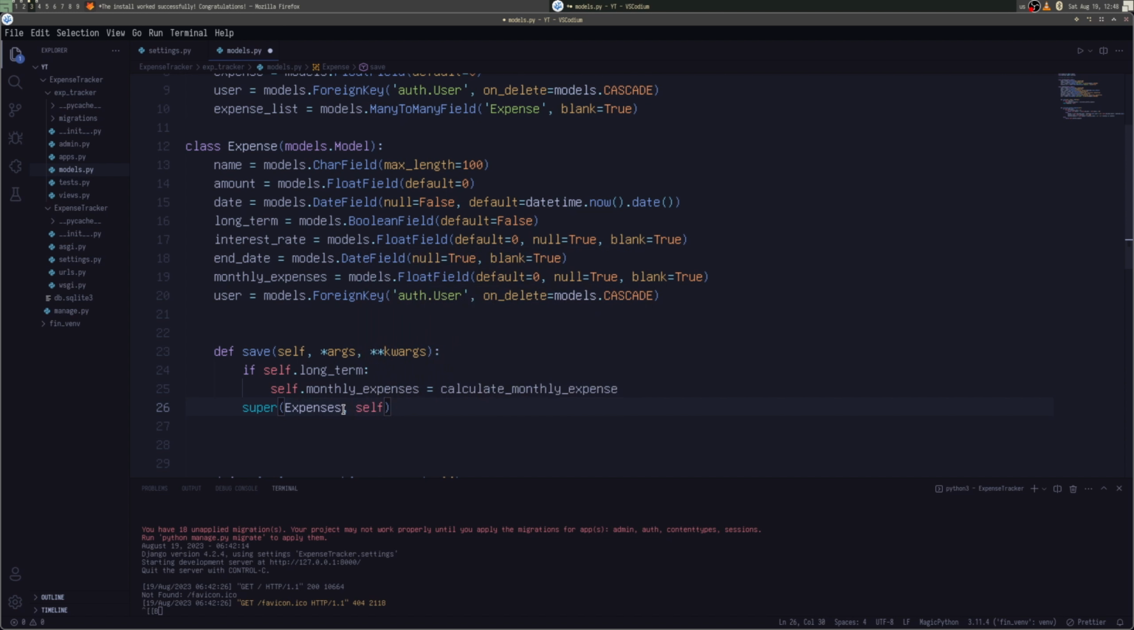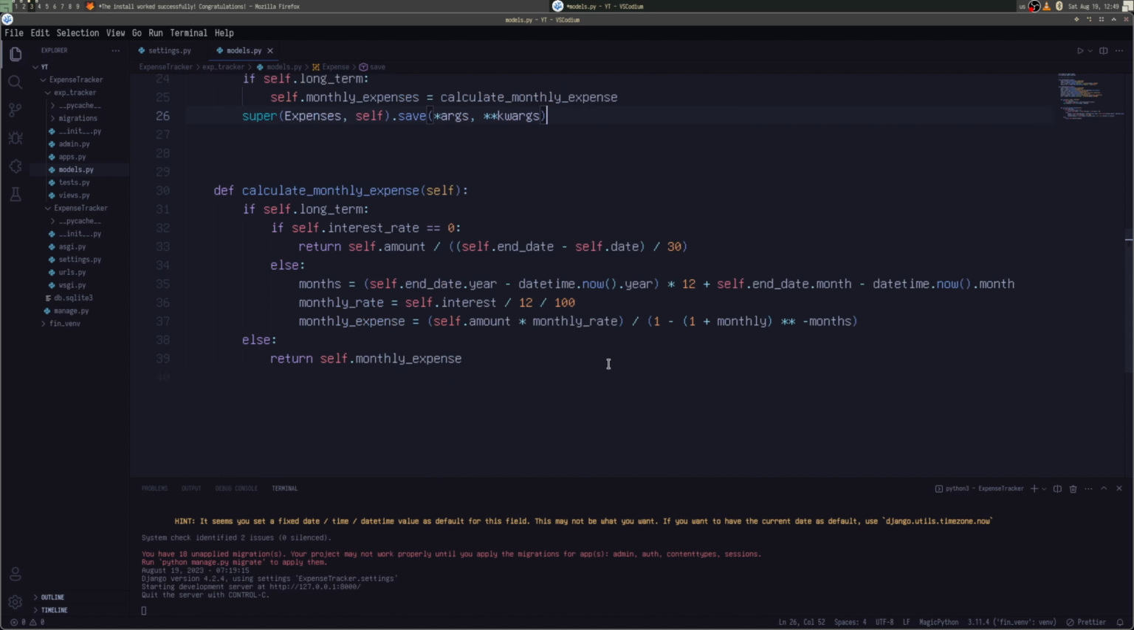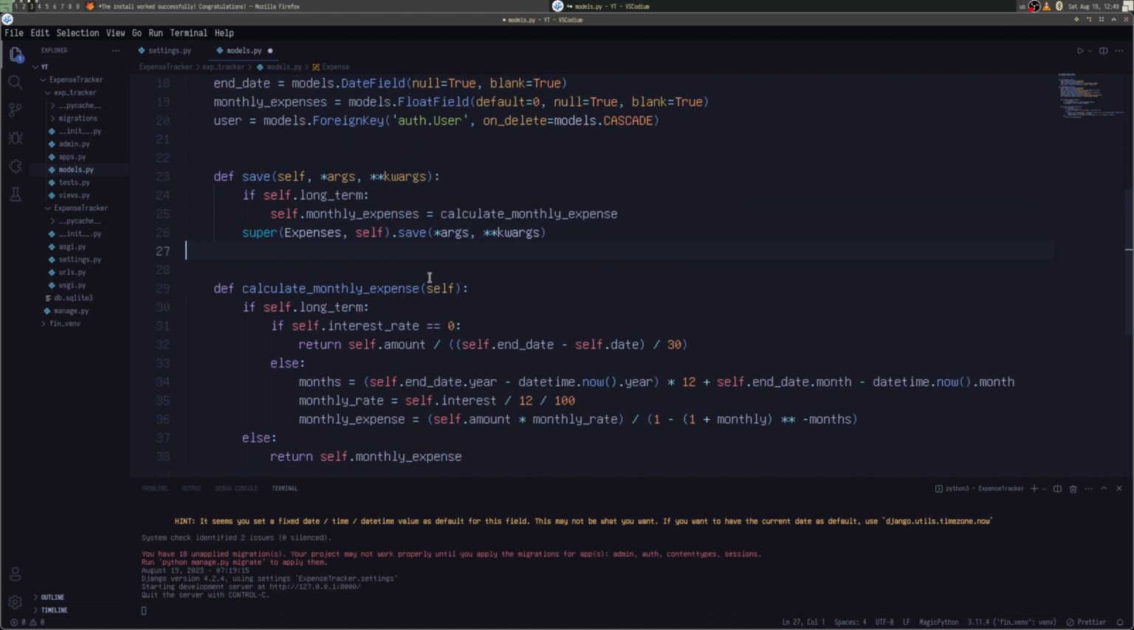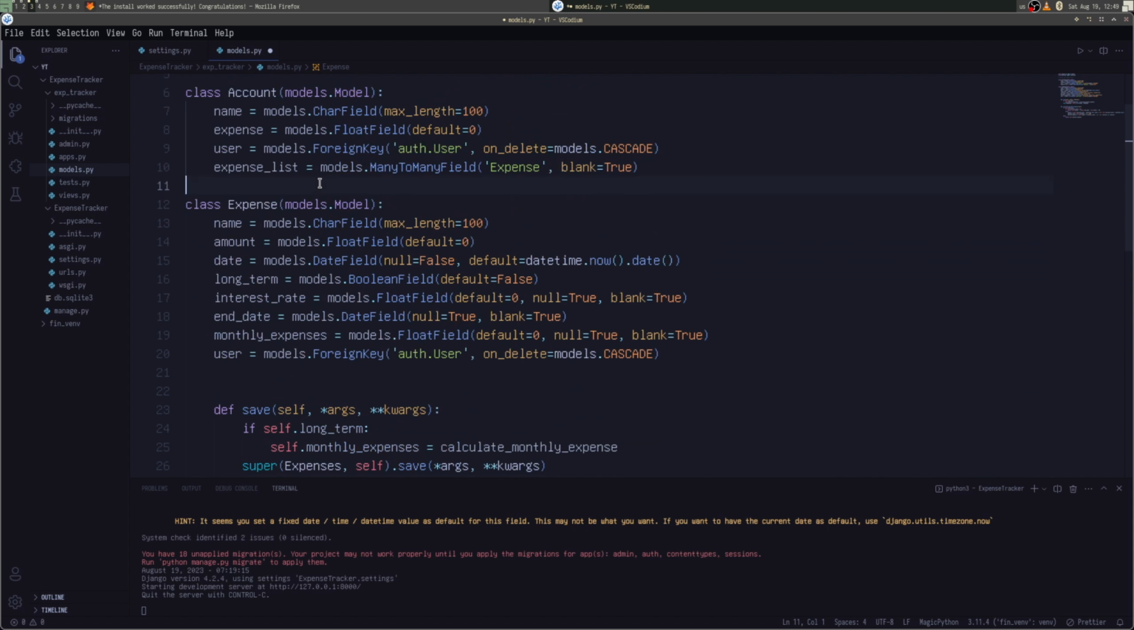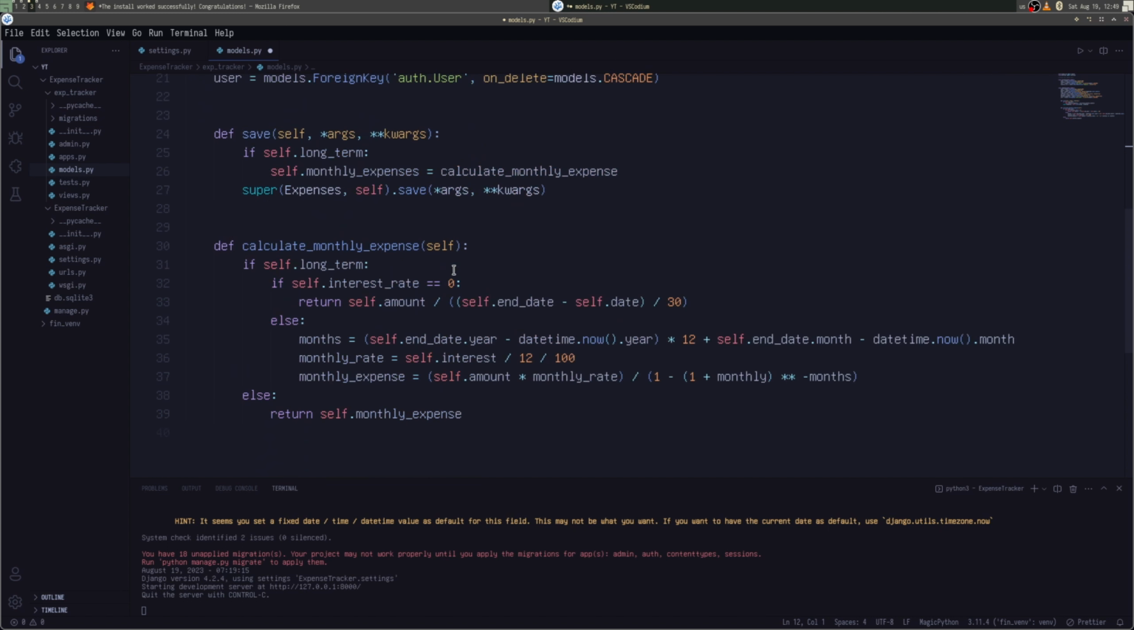So we write expenses, self.save. We're going to call the save which we have just overridden, and pass our args and kwargs, whichever arguments Django needs to pass itself, right? This should work just fine. Okay, one extra space there and one less space there. We are going to fix that to be in accordance with the PEP8 documentation of Python.